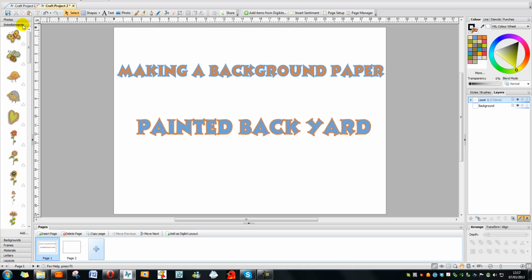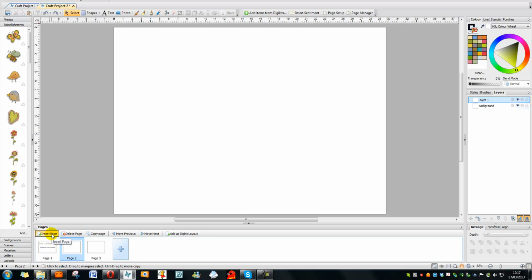Okay, and to start on our background paper I'm going to take my clean worksheet and bring over one of the embellishments. And I quite like this little bird. Once I've got the little bird selected, I'm going to come down to the Arrange tab down here, and click on Convert to Curves.